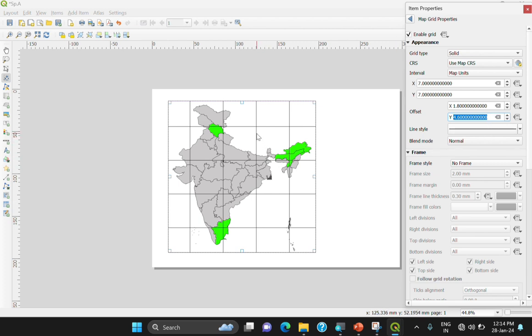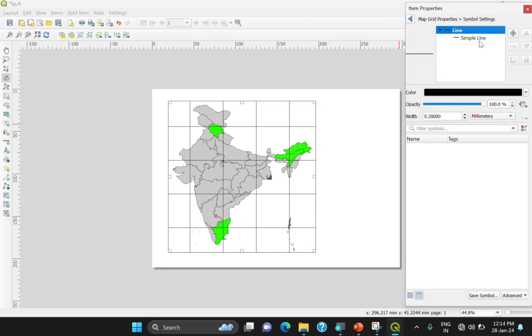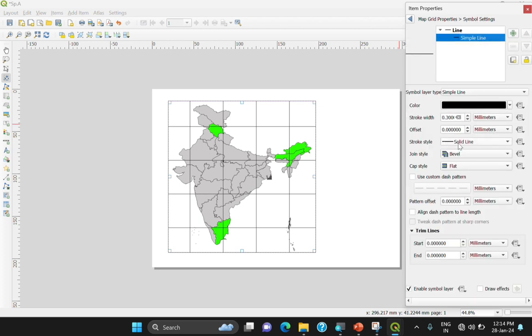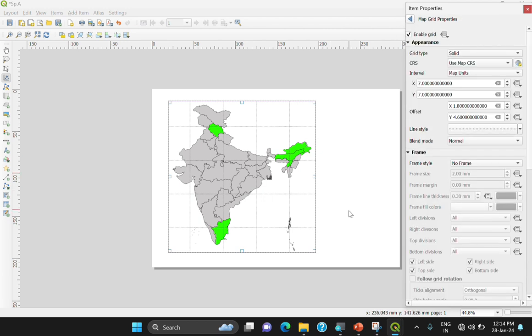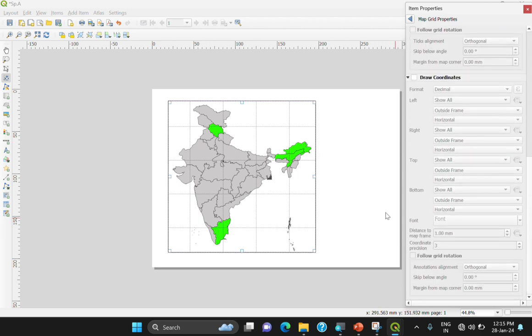You can also change the style of those lines by using this option, line style. Change the simple line from solid line to maybe dotted line or dash line. Let's say dot line. Okay, this is very minutely visible. Okay, it's fine. So grid lines have been added. Now we also have to add a frame around our map. So go to frame style, change from no frame to line border. And we also have to add those reference coordinates.